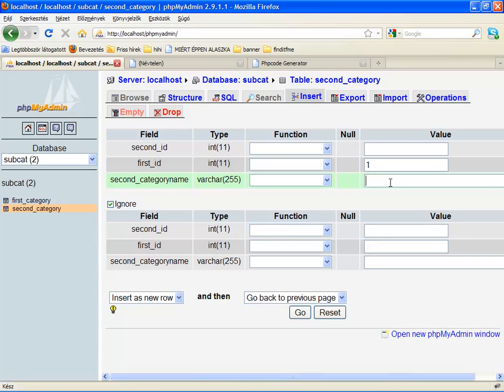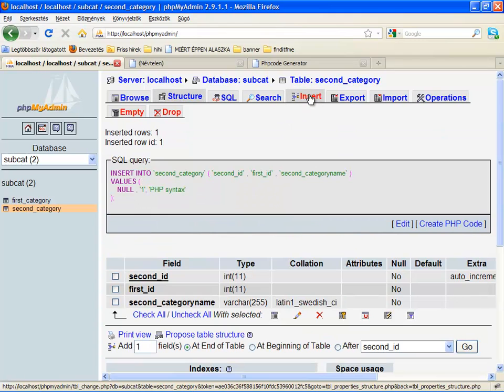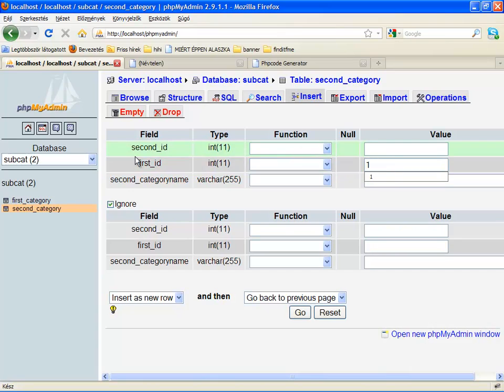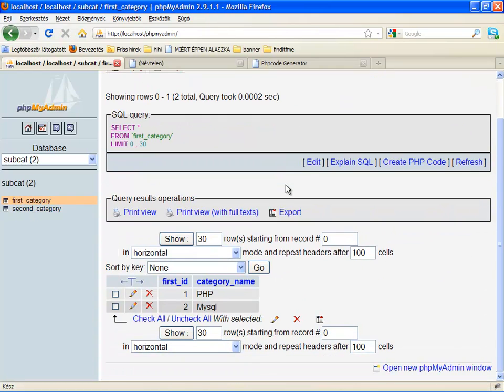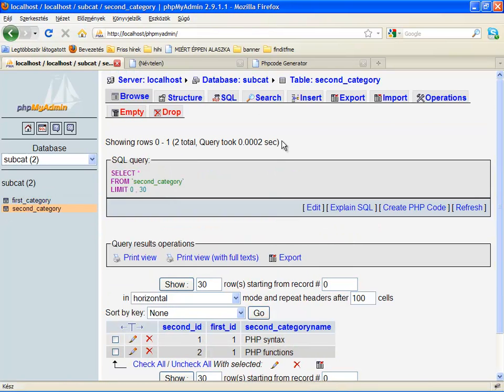Let's call it PHP syntax, or in the PHP category let's have PHP functions. And if you want a new subcategory in the MySQL, let's save its primary key value, first ID, in the second category table.